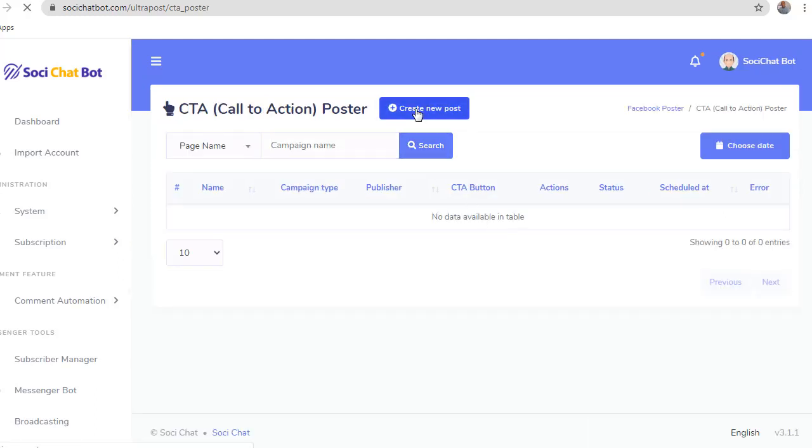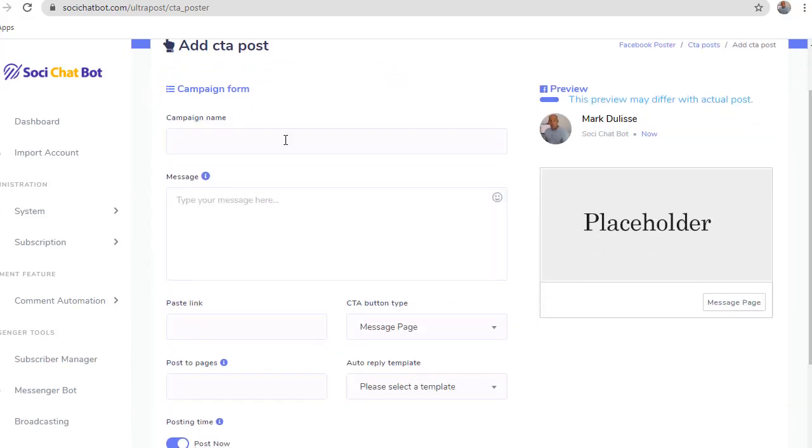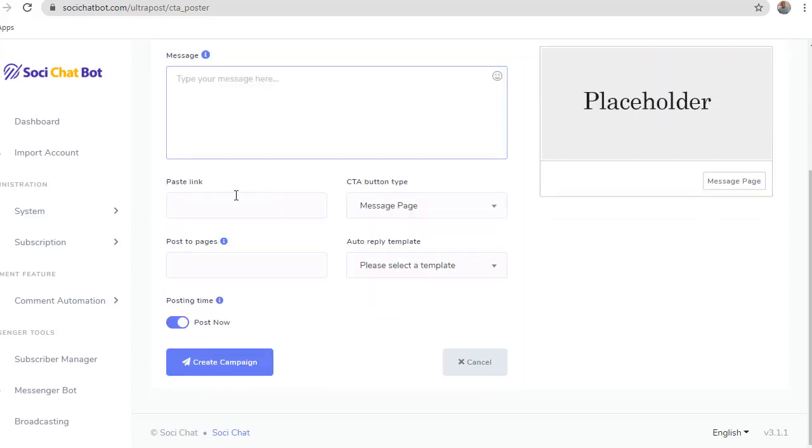Create a new post. And these are all the things you can do. Let's create a campaign here. Social chat post 1. You can type your message in here, paste a link, choose the call to action type, pick what Facebook pages you want to post it to, and set your message reply. That's the reply that is sent if someone makes a comment.